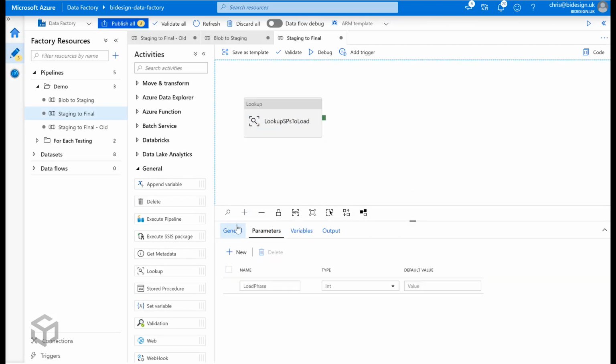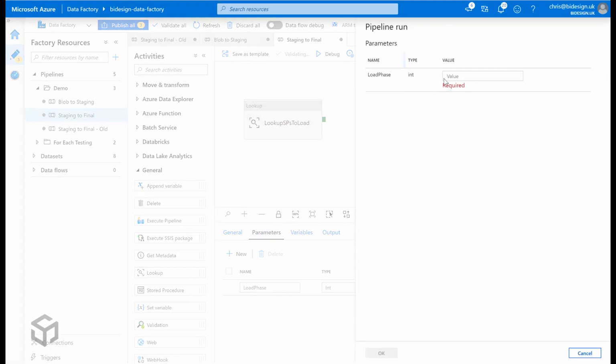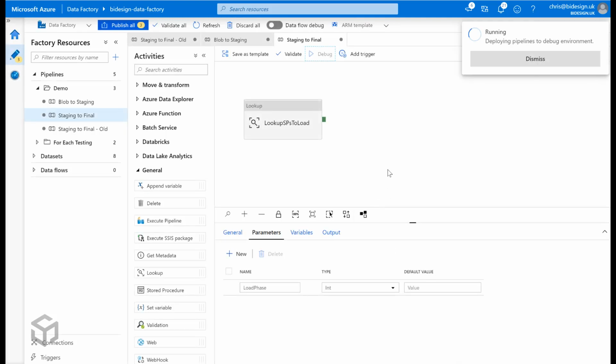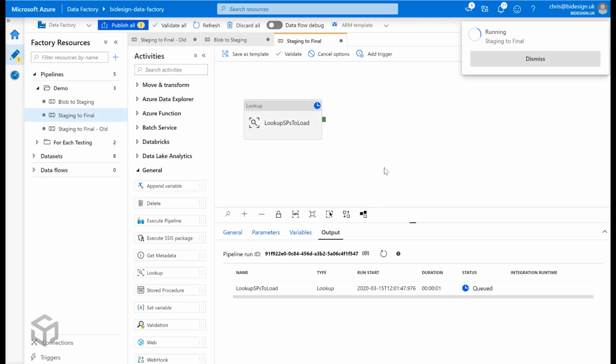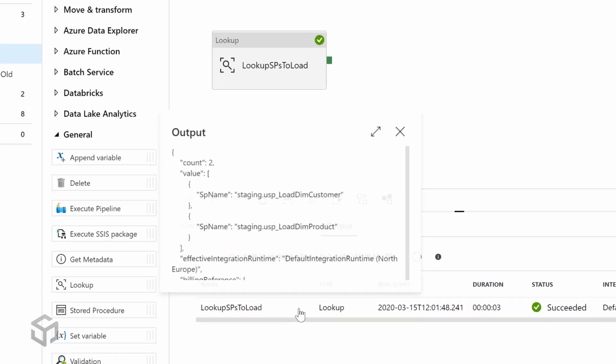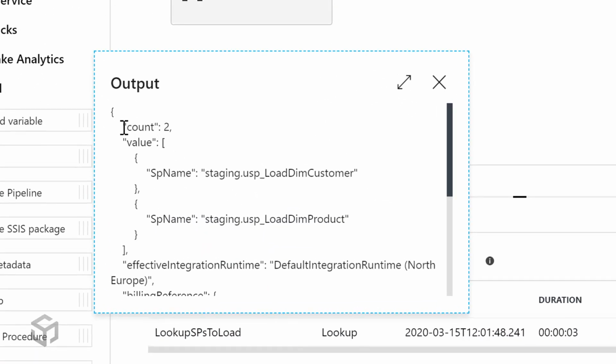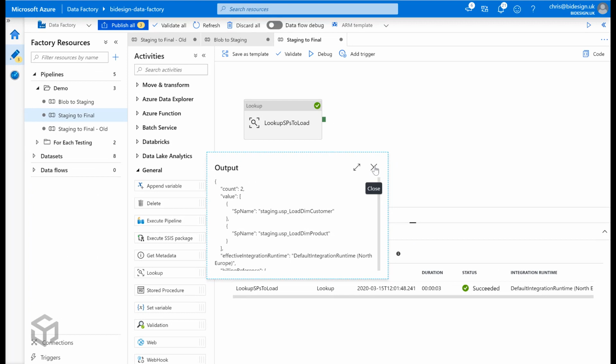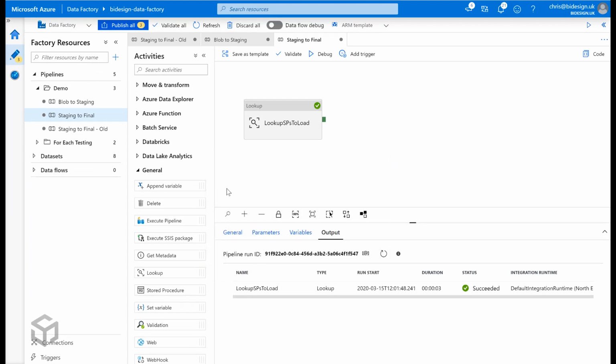Perfect. So if we go and debug this now, we need to supply a value. Let's say load phase 1. Click OK. Wait for it to run. Succeeded. Okay, so what we're interested in here is the output of our lookup. This is telling us that there are two items that have come back, and there is an array called value with each of our stored procedure names listed within it. So we can now use that value array in a foreach.